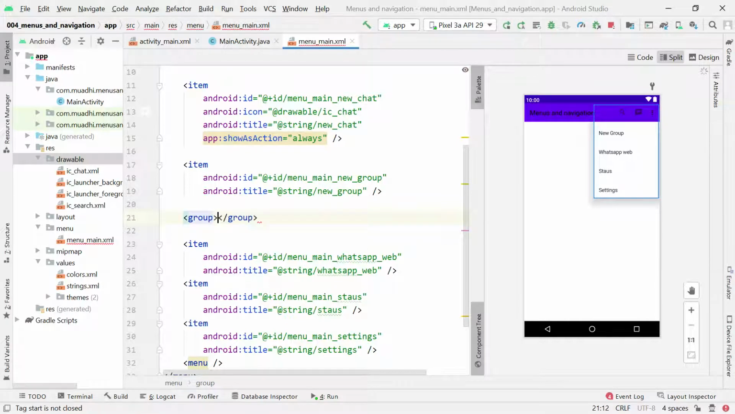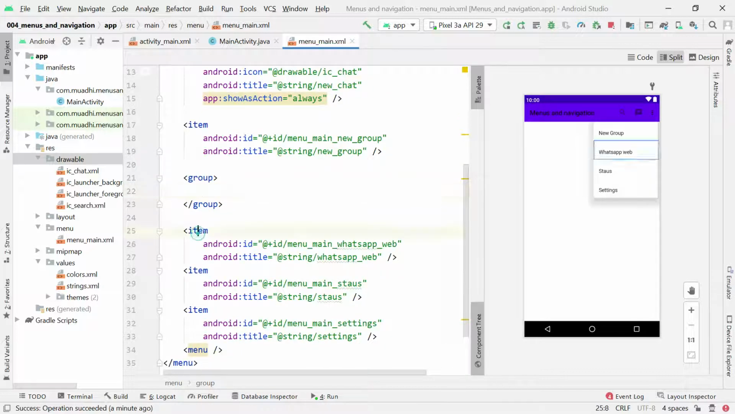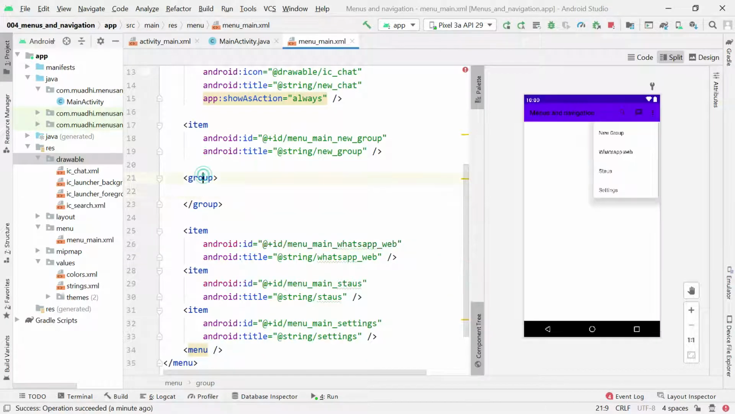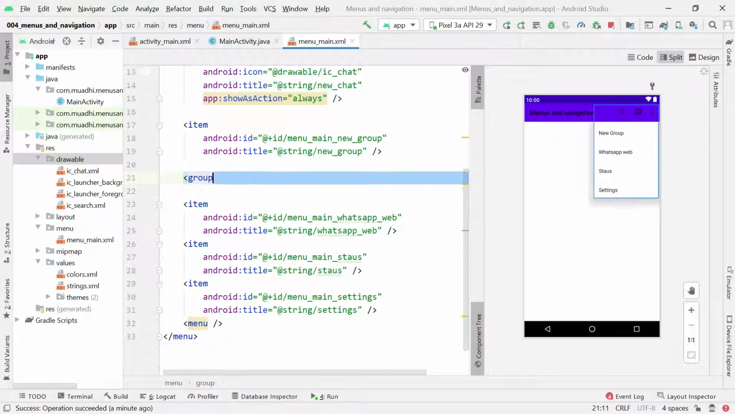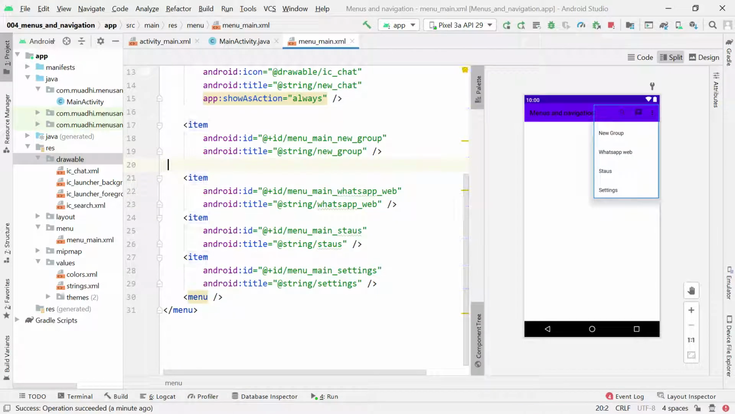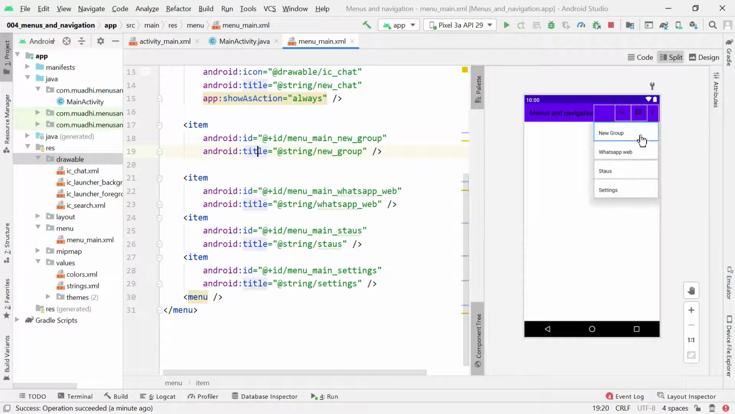Group, and then inside the group we put some items. Let me get these two items, and I put them under this group, and let's see how they look like. These submenus and group. I'll first make some research, but there is a way how we can make a submenu.